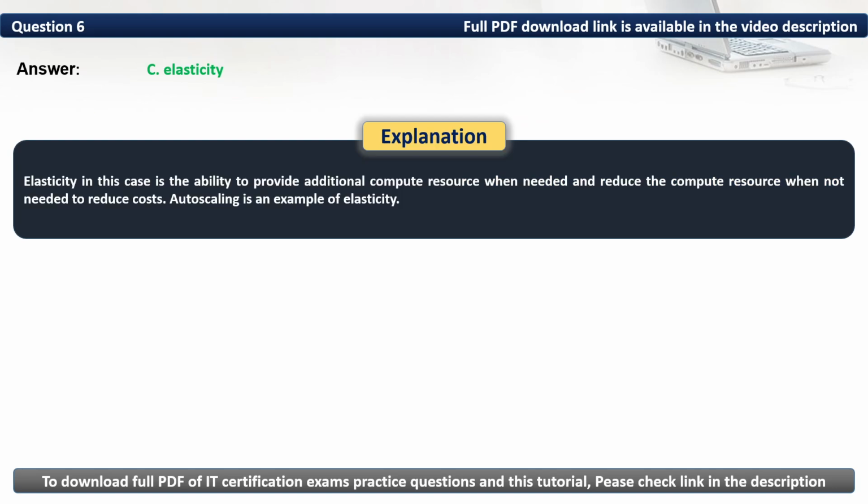Elasticity, in this case, is the ability to provide additional compute resources when needed and reduce the compute resources when not needed to reduce costs. Autoscaling is an example of elasticity.